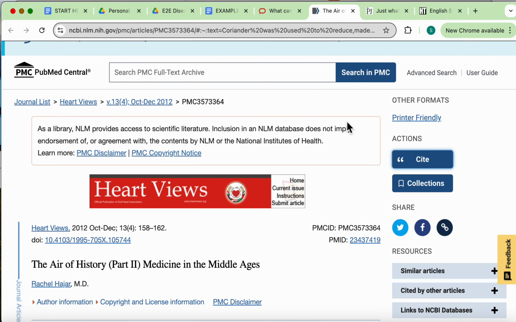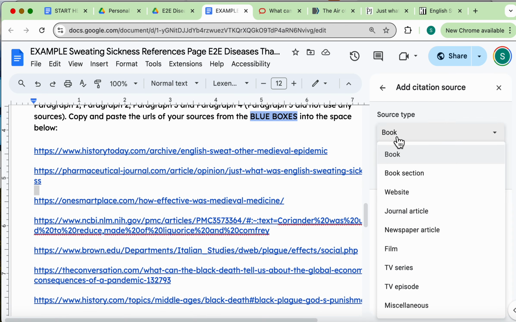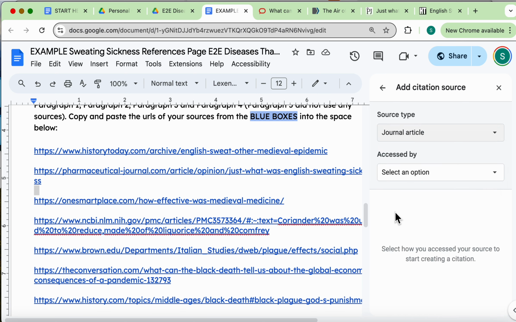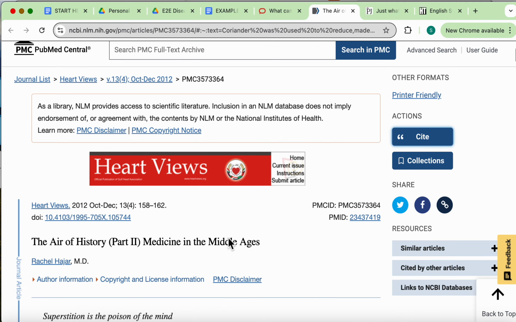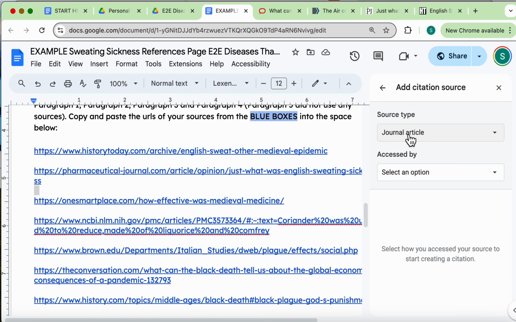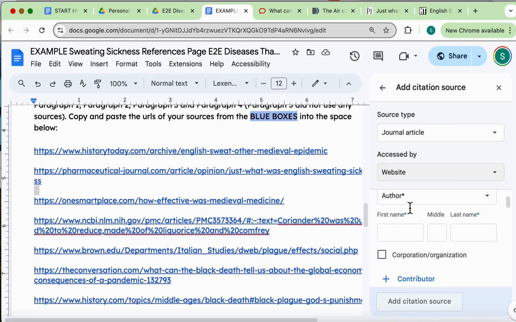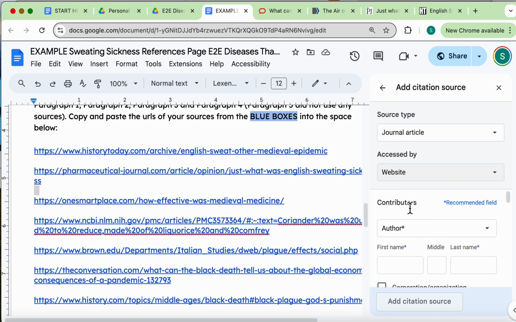All right, let me talk you through what happens when it gets sticky and what this is called. So when I go back, this time I'm going to add a citation source, but this time it's a journal article. And I know that because when I look at that site, you can see this is obviously a print journal that they've now published online. So there are some additional things I'm going to have to do. It's accessed via a website. And now here's what kind of sucks. It can't auto-populate for me. I'm going to have to do the work. So let's do the work.